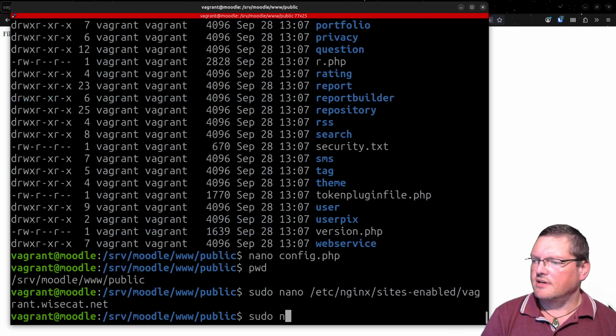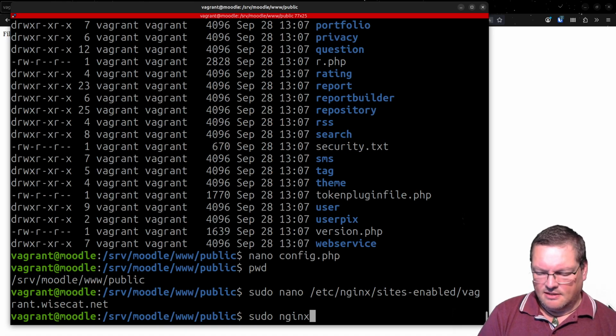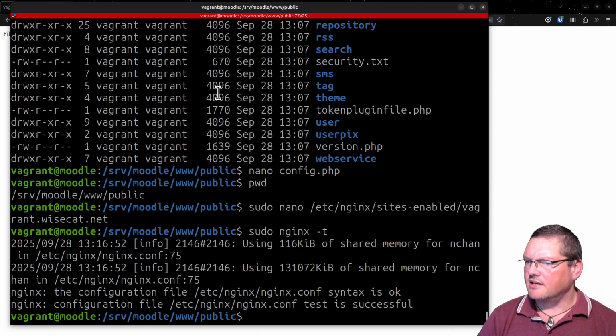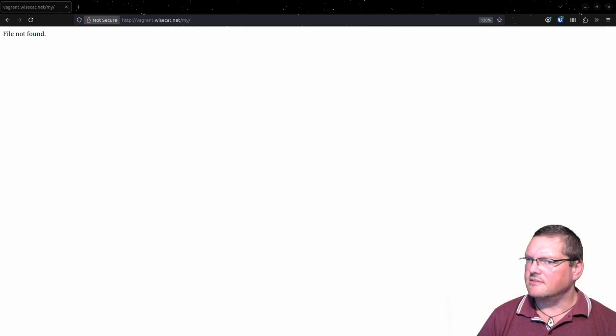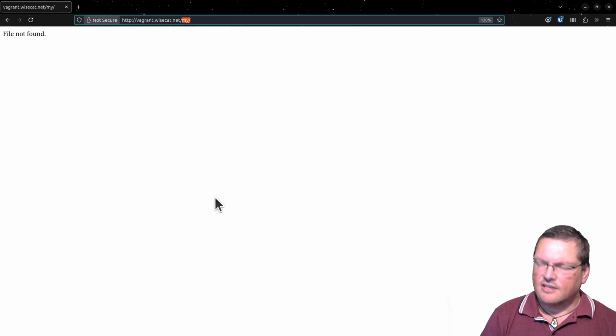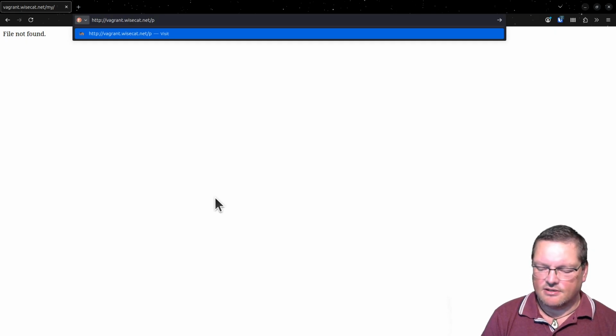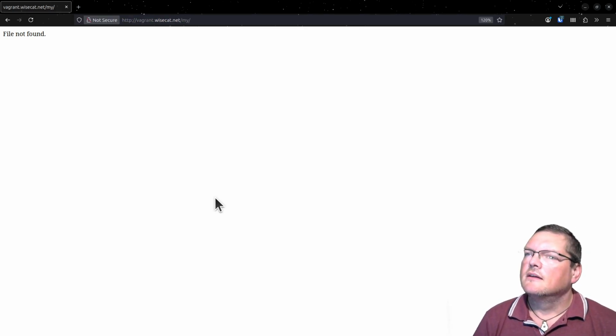And sudo nginx -t to test to see if I'm not going to break Nginx when I restart it, and that seems okay there. Now just one thing here is we know that it's in the public subdirectory, so let's try just accessing public here, vagrant.wisecap.net/public, and see what happens. Nothing.